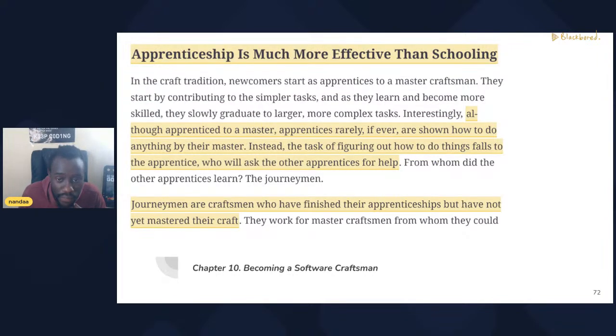Apprenticeship is much more effective than schooling. So it's just saying he's still going against the schooling approach, and I'm trying to encourage people to look at apprenticeship. Interestingly, although apprenticed to a master, apprentices rarely, if ever, are shown how to do anything by their master. Instead, the task of figuring out how to do things falls to the apprentice, who will ask the other apprentices for help.